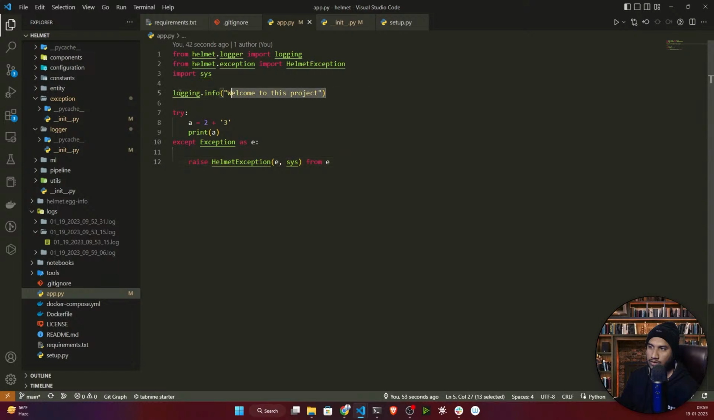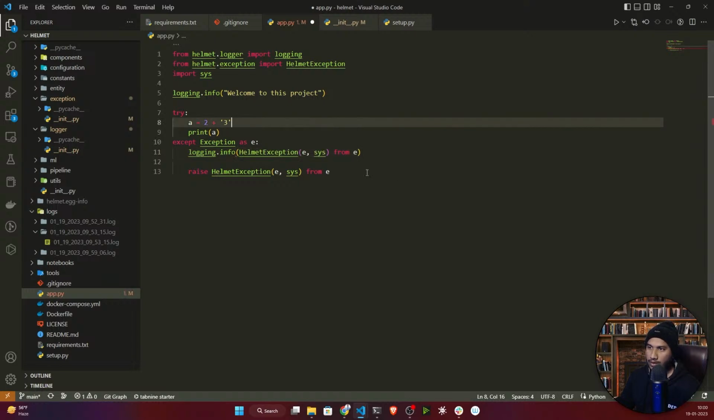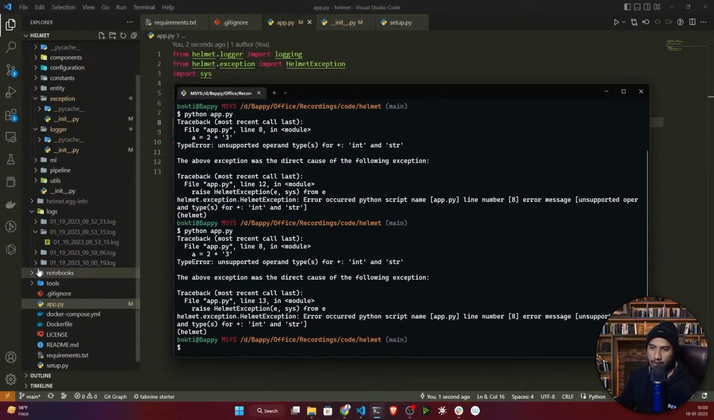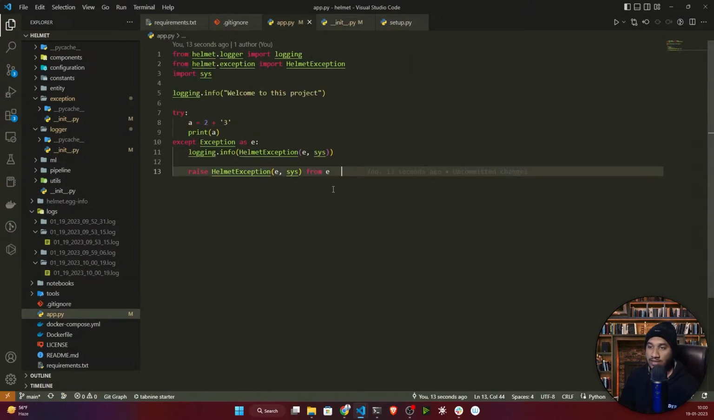If you want to log, let's copy this one. Instead of just giving the error message, I'll just give this one. Now everything is fine. Now let's save, and if I execute it again, now it has created the log. Now if I open my log, see guys, it is also logging this error. So you can very easily use logging and exception modules to debug your code.